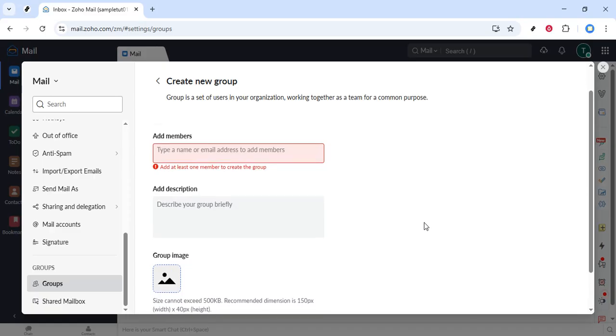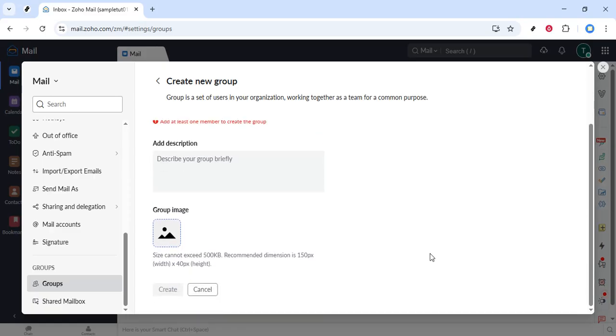If you don't see groups in settings, check that you're in the correct account and that your permissions allow group creation. Refresh the page after changes and you should be set. That's it, you've created a group in Zoho Mail.